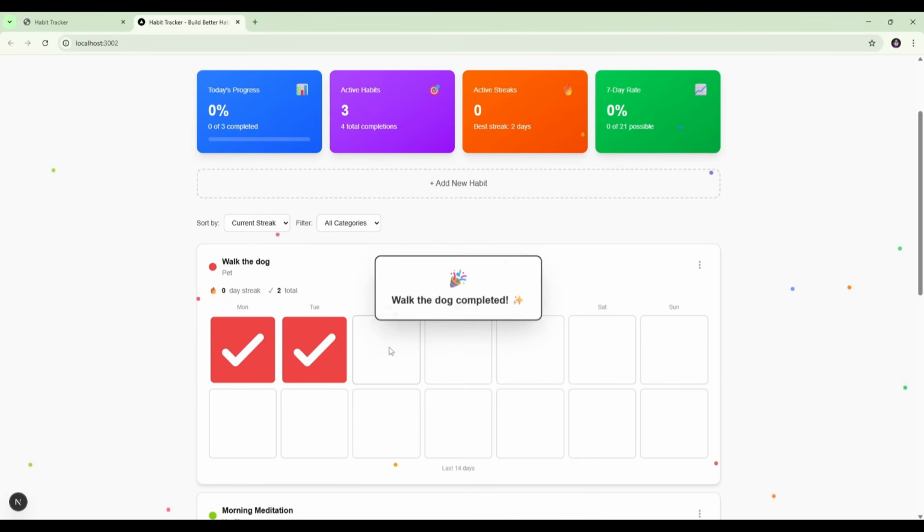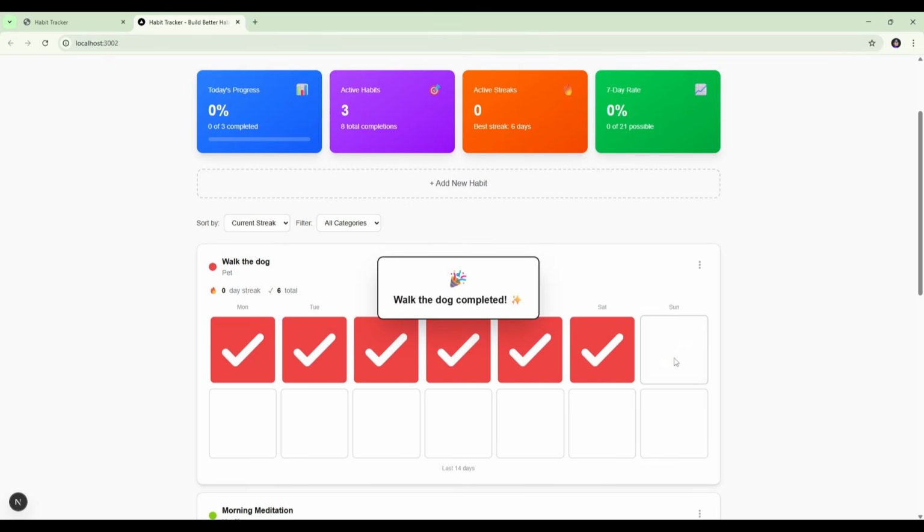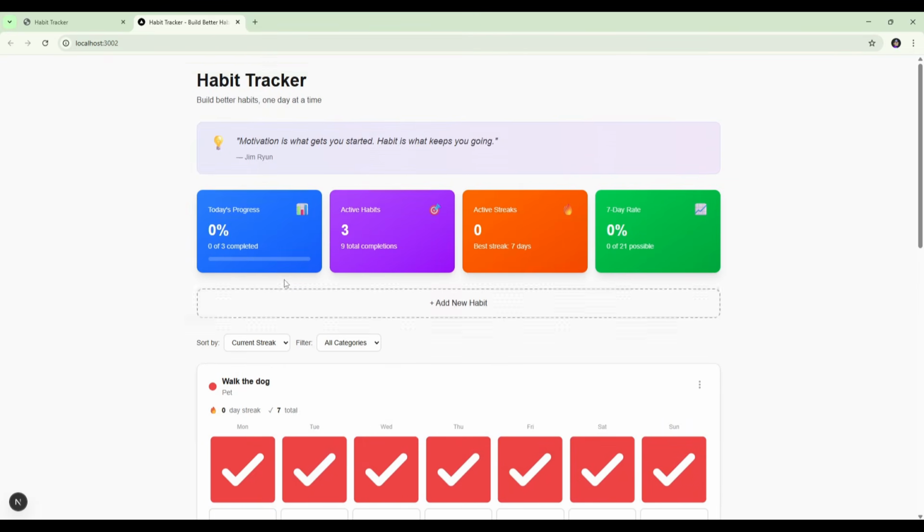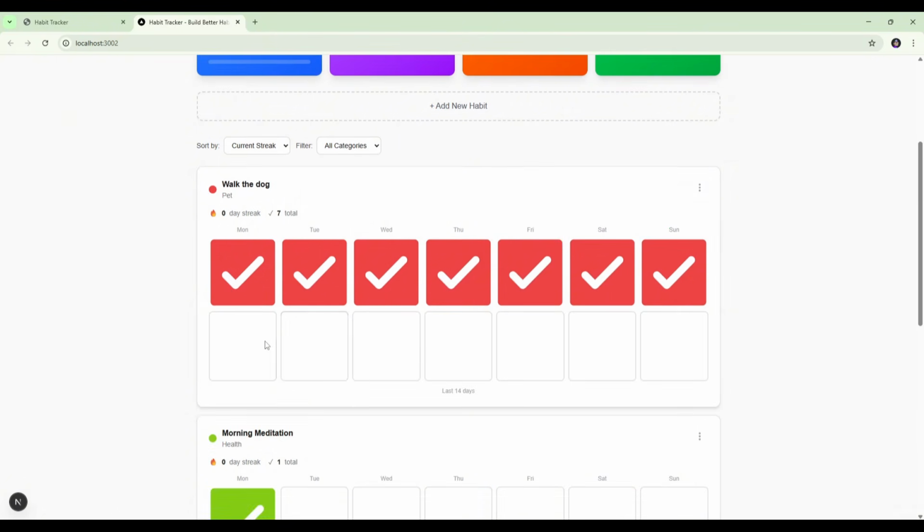Let's just tick off, say, the whole week here and see what that does. Still nothing at the top, where today's progress is still 0%. Active habits, we've got 3. Active streaks, 0. So there's no updates here yet despite what we've ticked off.